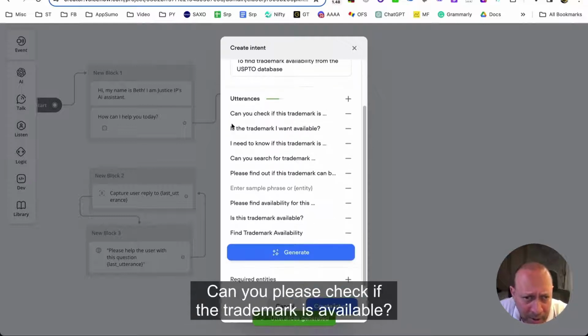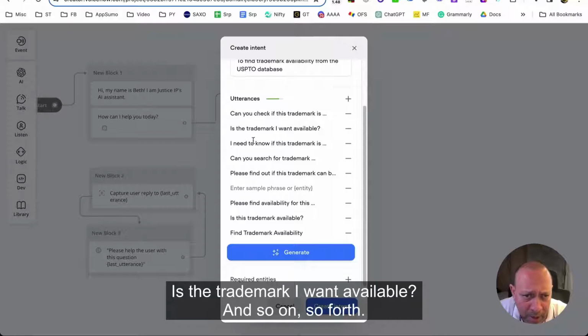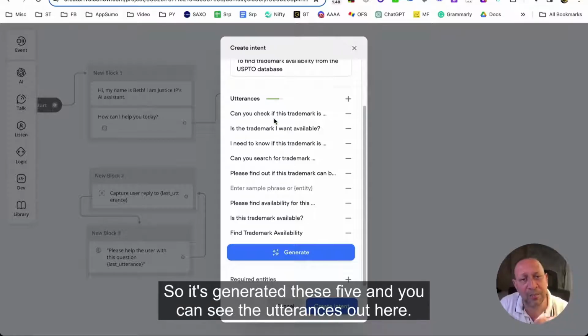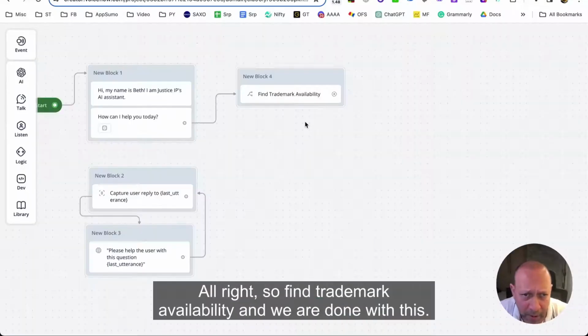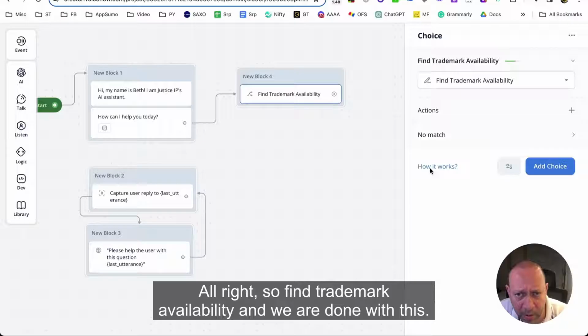And now it's generated this thing. Can you please check if the trademark is available? Is the trademark I want available? And so on and so forth. So it's generated these 5. And you can see the utterances out here. This is in green. This is where the AI will capture the intent. All right. So find trademark availability, and we are done with this.